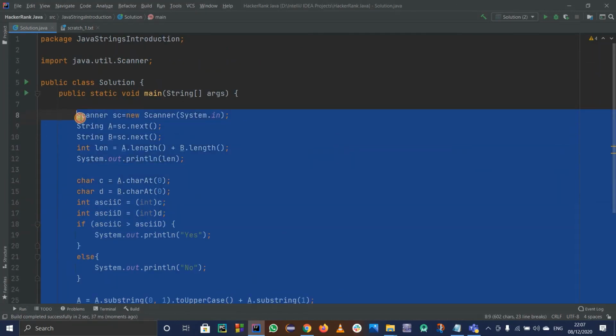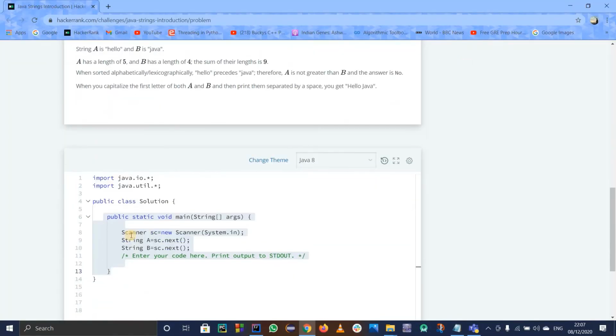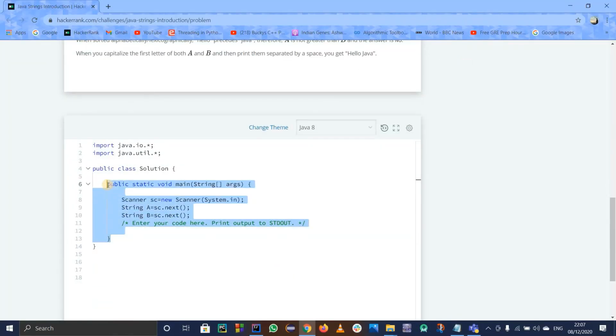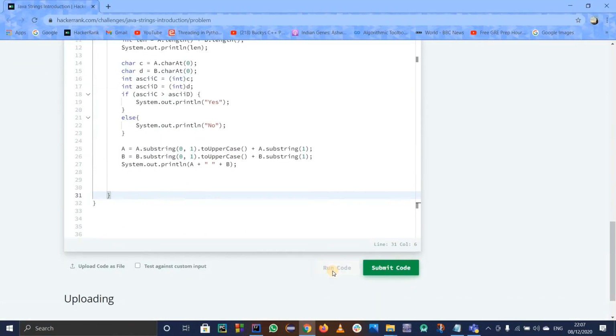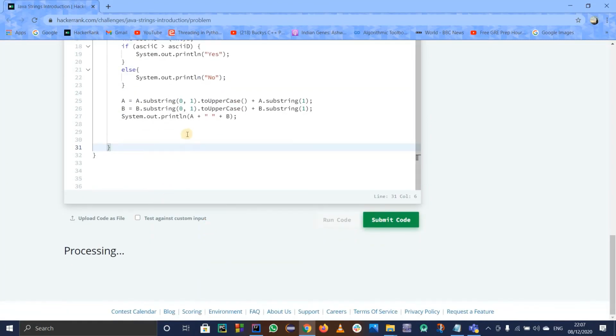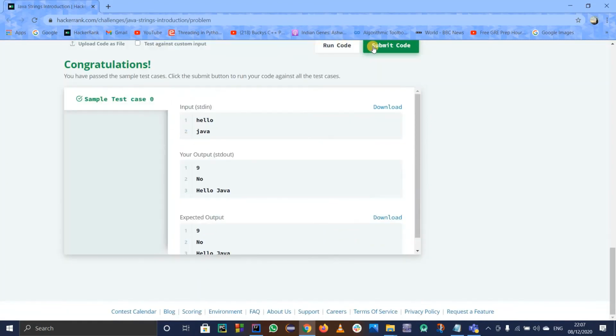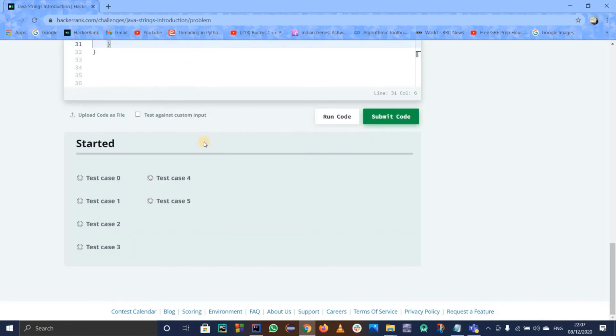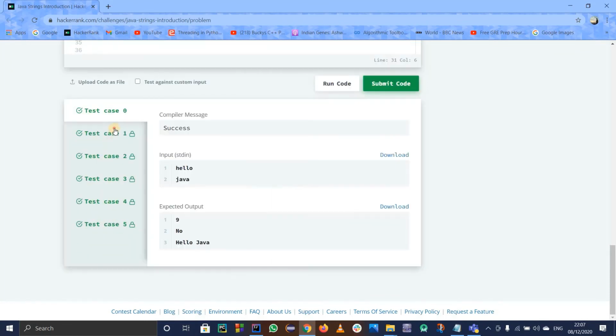I'll copy the main method and paste it over there, and let us see if it actually works. So I paste the main method that I changed and run this code. Let us see if we get any syntactical errors or anything. No, the sample test case is working. Yeah, every test case is working.